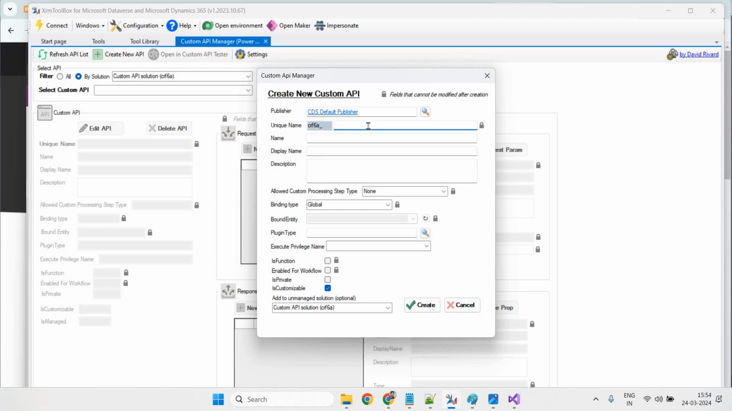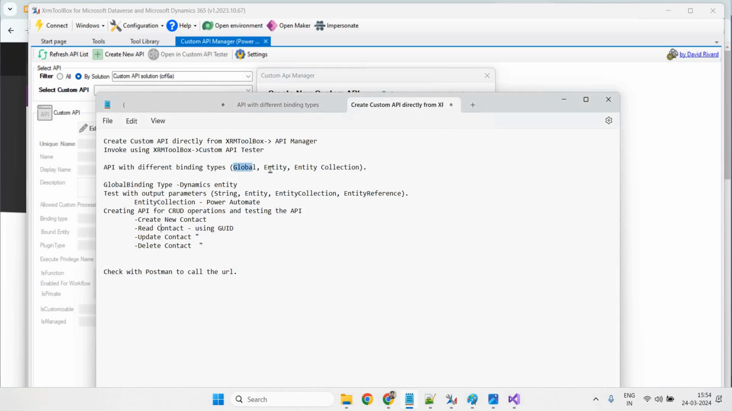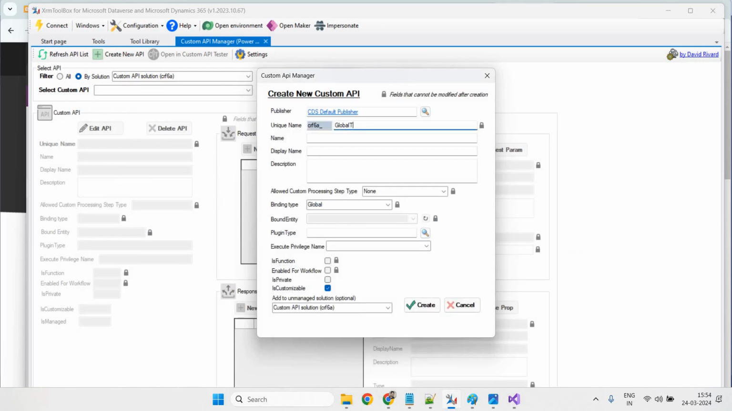And the unique name I'm going to give as a global type, because our first goal is to create a global type, then an entity type, then an entity collection. Cool. So let's give it as a global type. The name is global type API, custom API binding type.